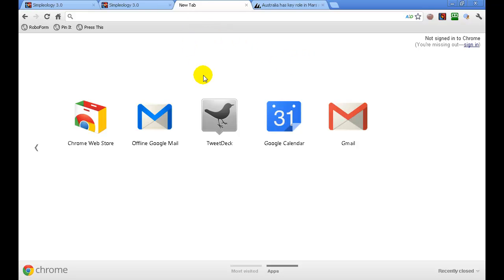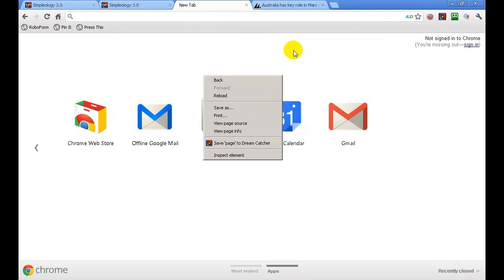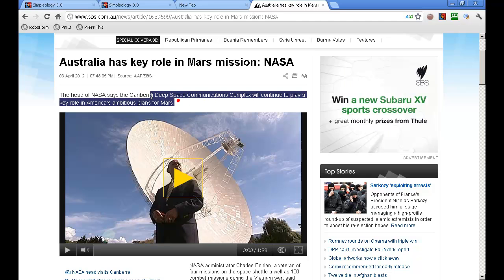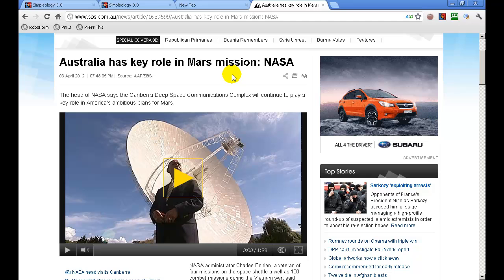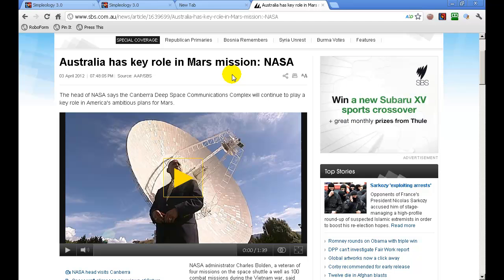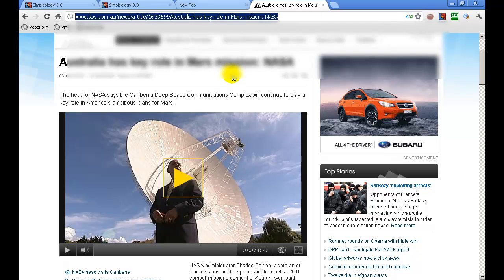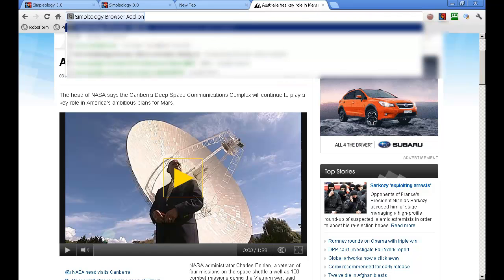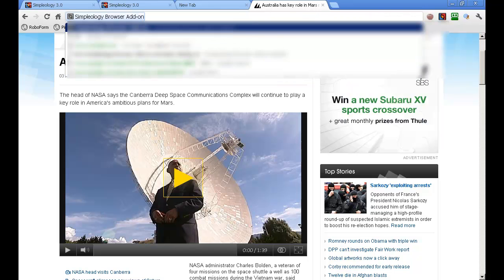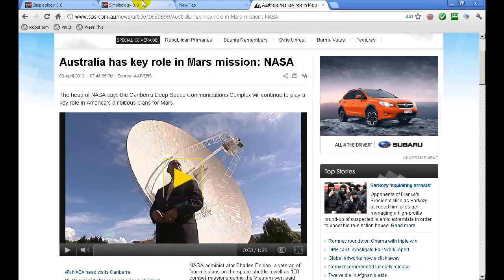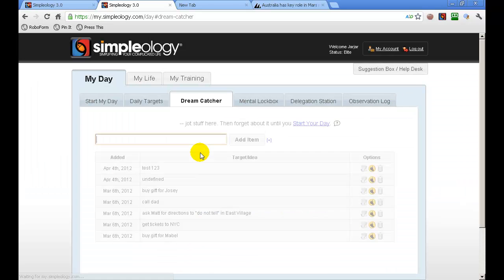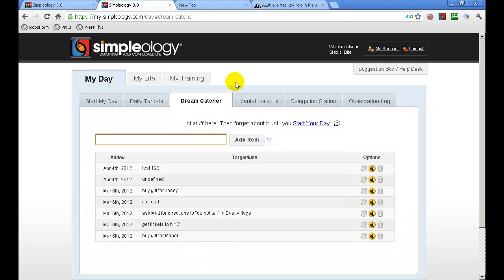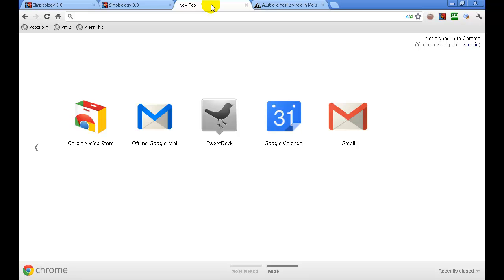For example, you can save the page that you're on to the Dreamcatcher, and you can highlight text and then save that text to the Dreamcatcher. And you can also go up here to the Omnibar, and you can type in DC space, and then type in any text that you like. And as you can see here, that is now added to your Dreamcatcher, and you can do this from anywhere on the web. So what's new?